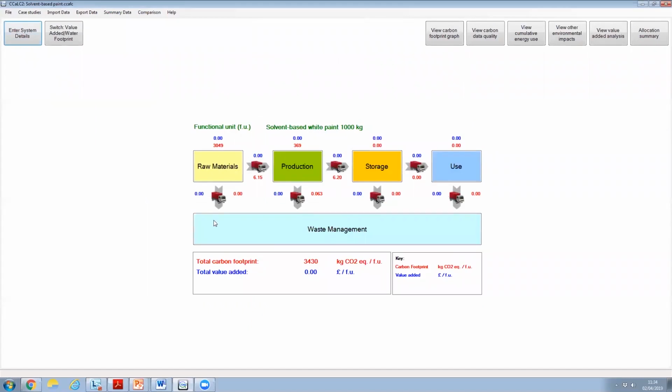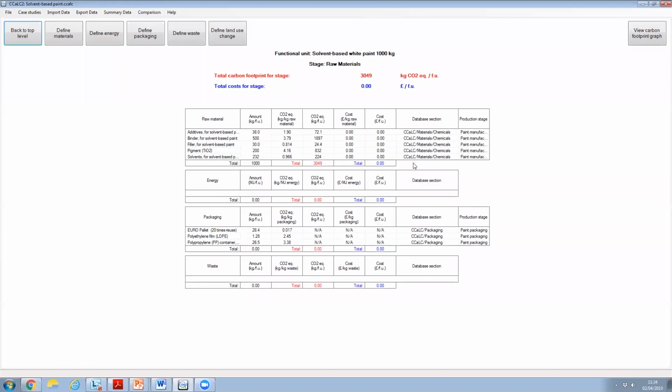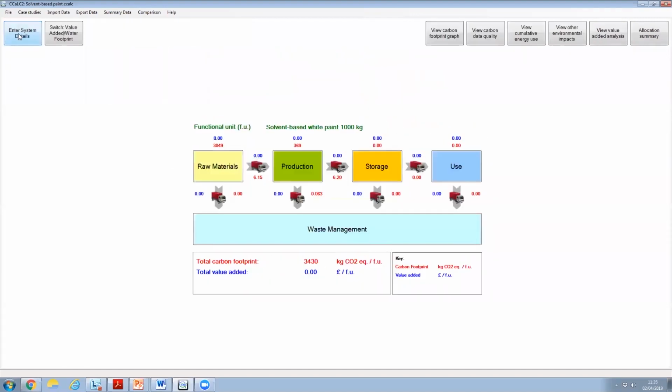So that was the section on raw material. Once we have defined these raw materials, they will be shown here, and then we can define transport. These raw materials may require some transport before reaching the production stage.